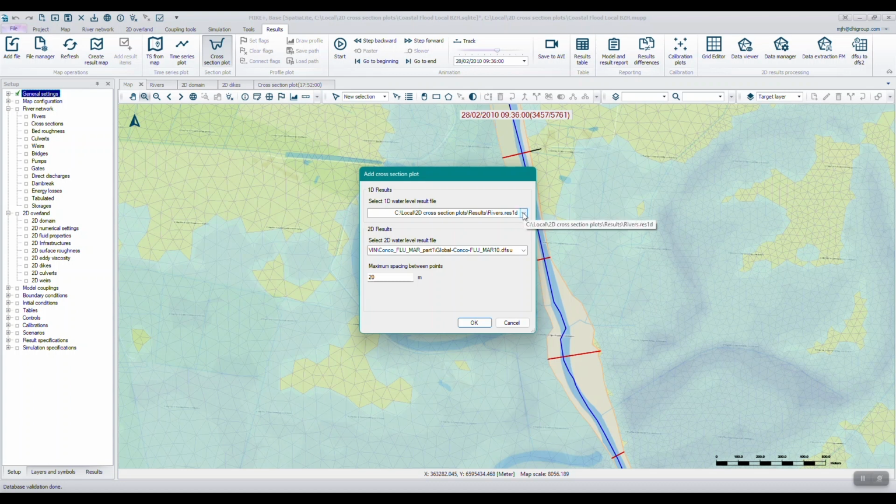From this window, I have to select first which result files I want to use. I may have loaded many of them in MindPlus, but in this example, I only have one choice because I only have one 1D result file and one 2D result file loaded in MindPlus. Again, I need to select a constant spacing, which is only going to be used for the 2D cross-sections. Because for the 1D river cross-section plot, the raw points from the input cross-section will again be used.